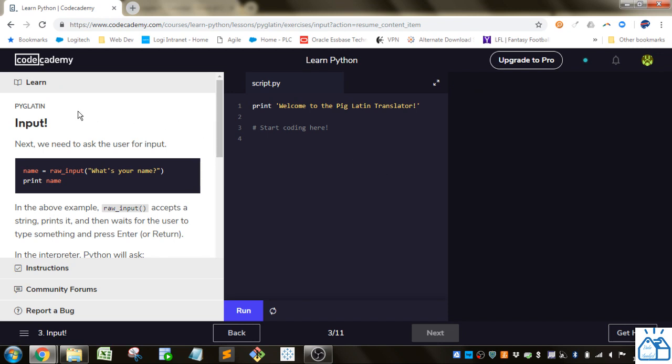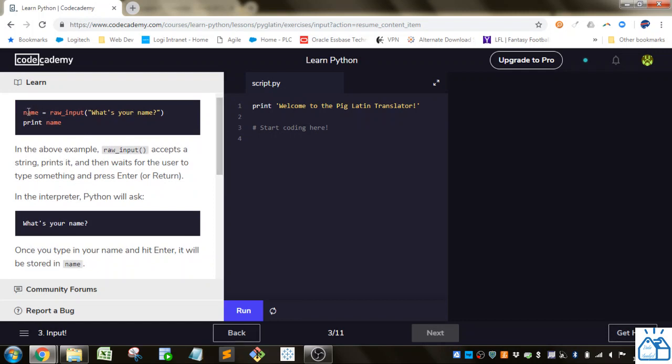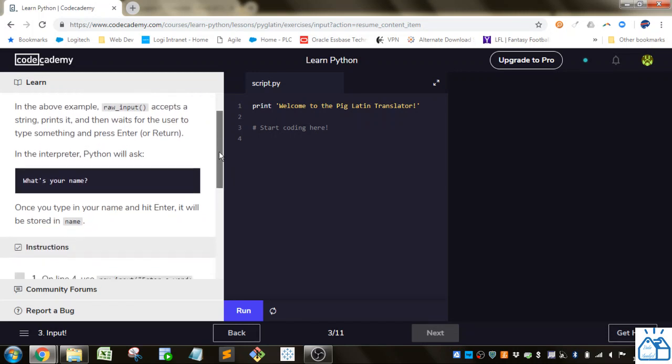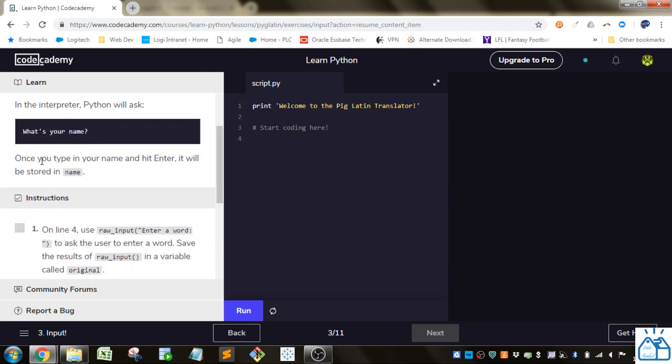So input. Next, we'll ask the user for input. So you assign to the name variable the output of raw_input, and then the question is, what's your name? If you're using Python 3, it would just be input. And then it just prints what's stored in the name variable, which is whatever someone typed. In the above results, raw_input accepts a string, prints it, and then waits for the user to type something and press enter. In the interpreter, Python will ask, what's your name? Once you type in your name and hit enter, it'll be stored in name.